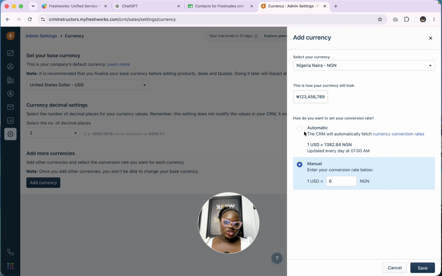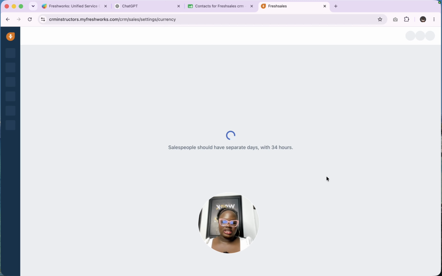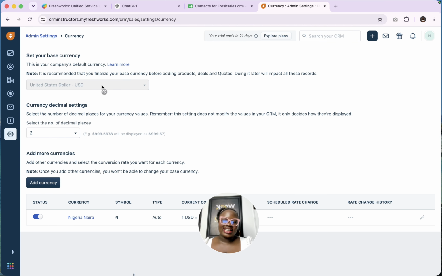So if you want to use the automatic, just pick that. But if you're using manual, you can say that for every USD we are getting, it is equivalent to 1,300 Naira. And you can click on save, but I want to use the automatic, and that is going to save my currency. So as you can see in here, I cannot edit my base currency, and that is because I've added an extra currency.